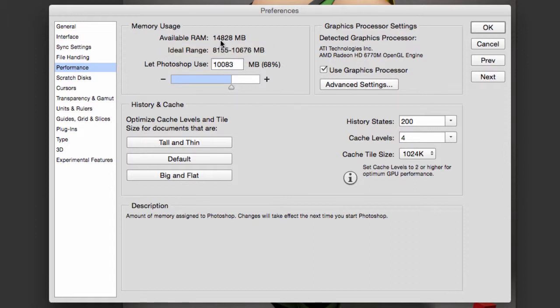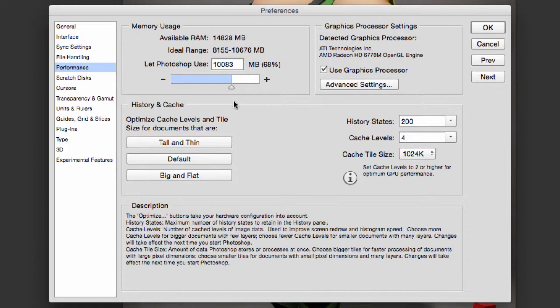So I have about 16 gigabytes of memory. The ideal range is between 8 and 10 gigabytes. So I have it slightly below, at 68% of the memory that I have. That is because I use other programs at the same time that I use Photoshop, so I don't want Photoshop to hog my memory.